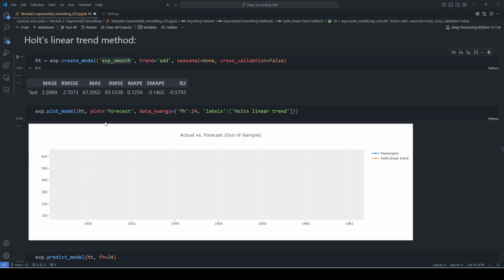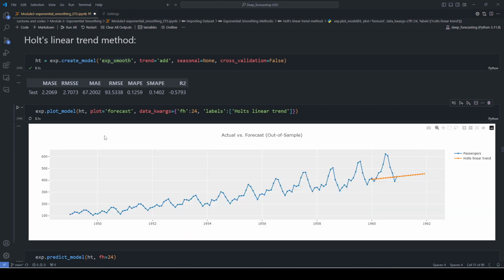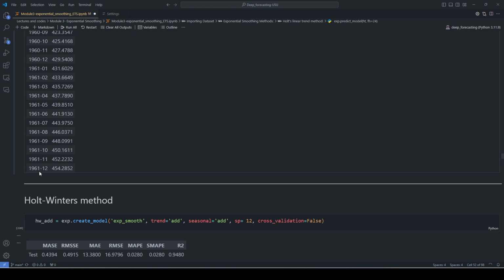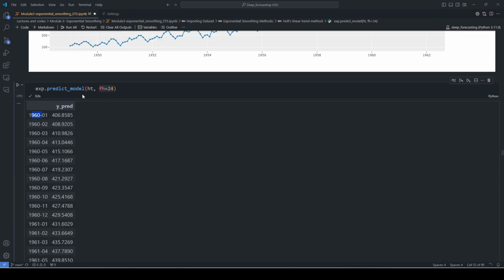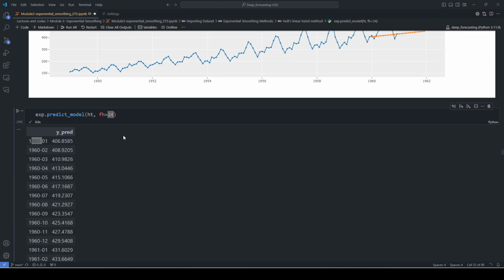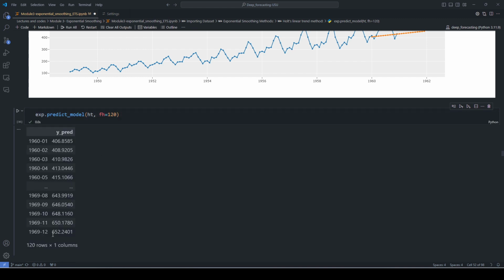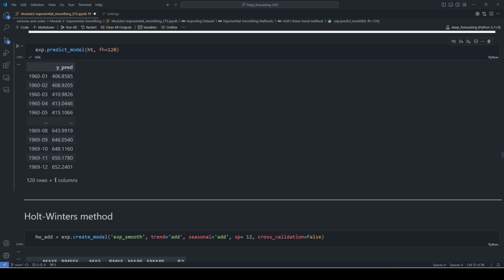This is already better, but not that much better yet. You can look at the plot, you can look at the forecast 24 months into the future, you can change the label to Holt linear trend. I can scroll down and look at the predictions for the 24 months, starting from January 1960 all the way to December 1961. You can go, I don't know, 120 periods, 10 years, and you can create those things.